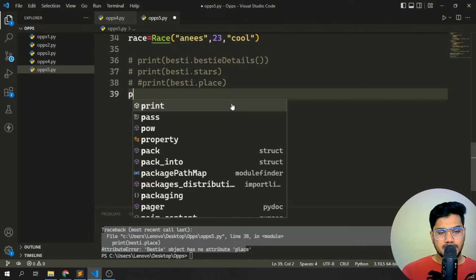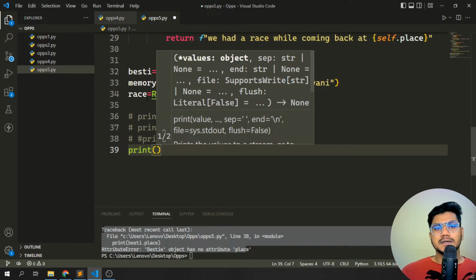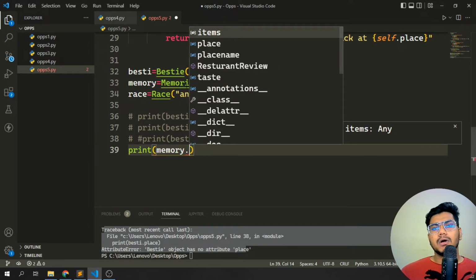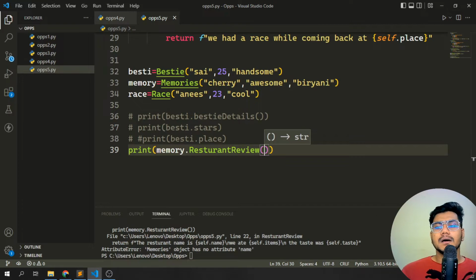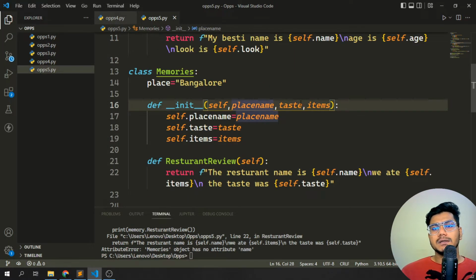Same way, I'll try to print it here. Again, I'll tell print. What is the object name I had given for the memories? That is memory. I'll tell memory dot restaurant review. I'll save it. If I run it, you can see I'll be having an error. It says memory object has no attribute name. So let me check what is the 1 2 3.